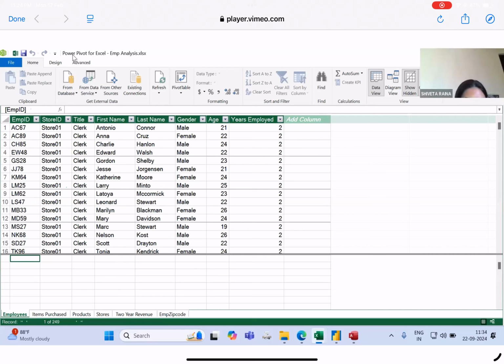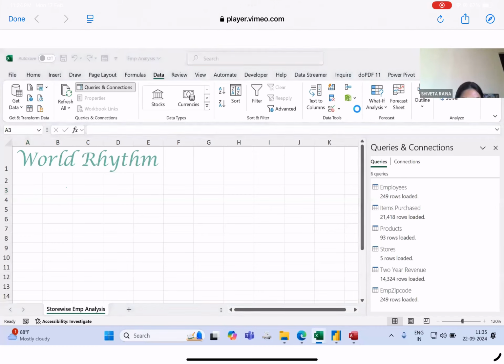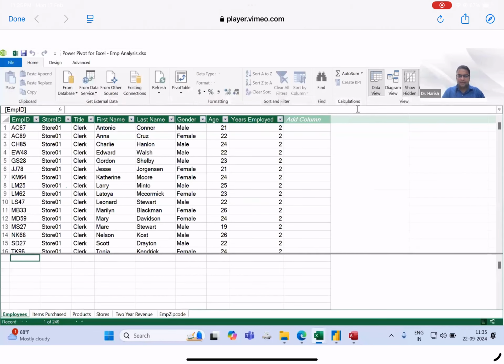While pressing the green button, what do we need to click? Just let me close that one. Just click on this first option, manage data model. Just click on this, any click, right or left click also, and Power Pivot for Excel is opening, right?